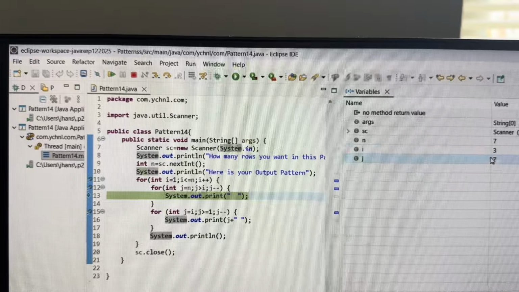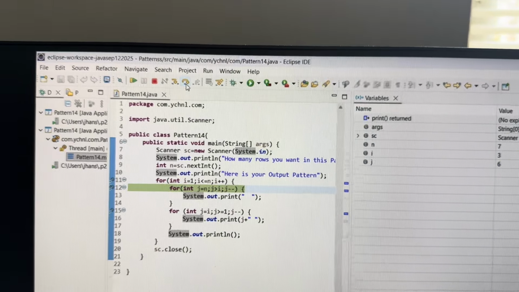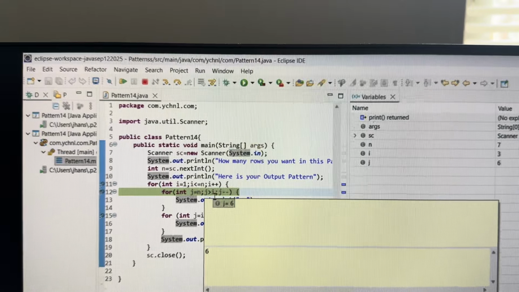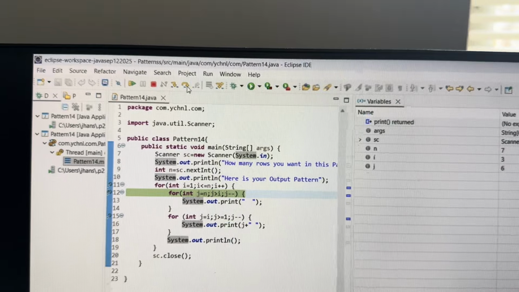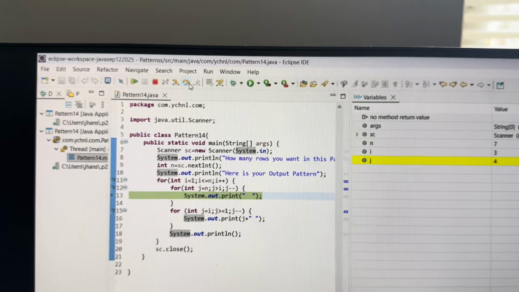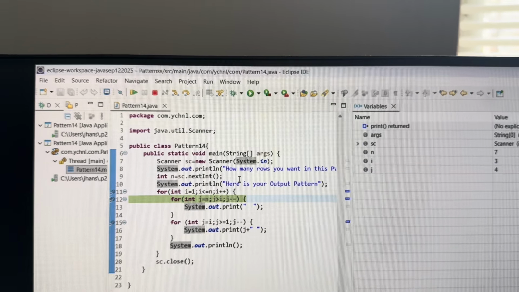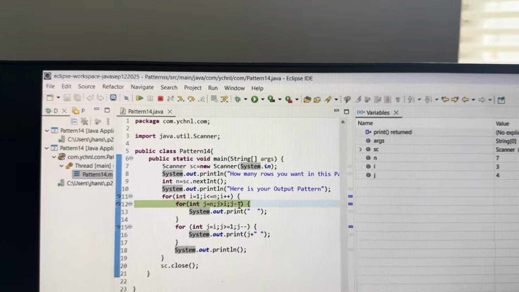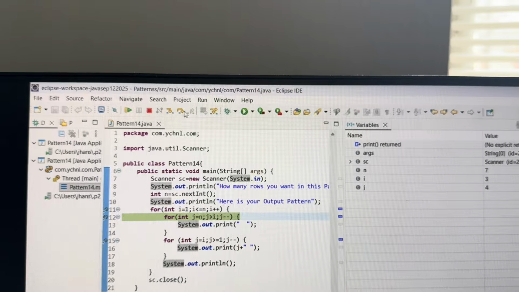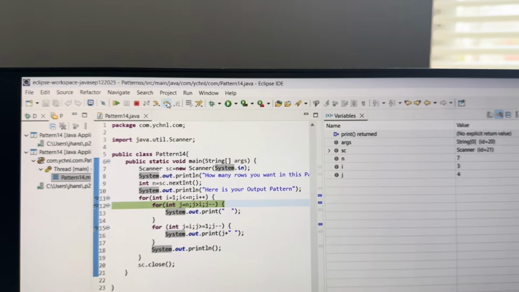Now I value is 3. j value is 7, right? So j value is 6. 6 greater than 3. 6, 5, 4, 3, 2, 1. See, now j value will become 3. Whenever it is 3 greater than 3, the condition will fail. That's why it will come to the next one.